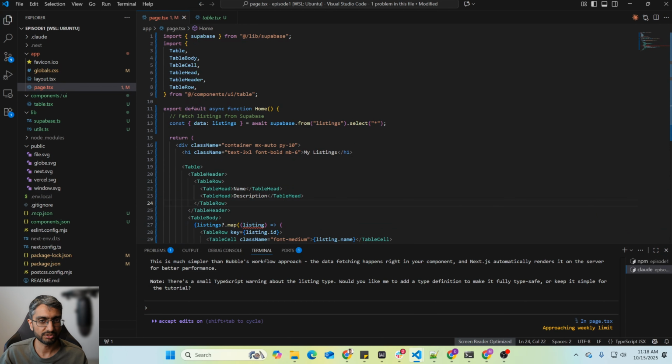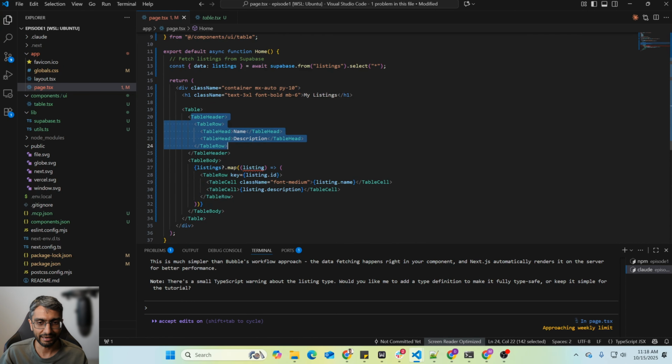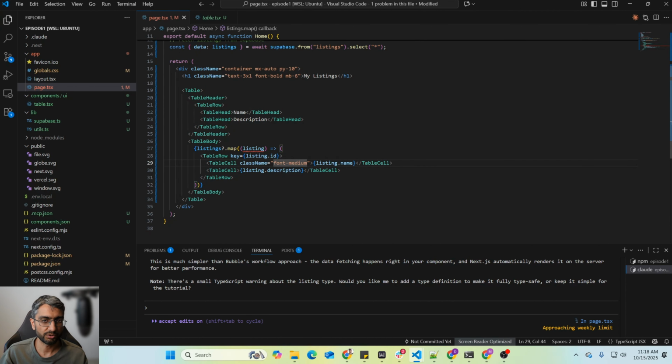Okay, the code is just import Supabase library, import table, show some h1, which is my listings, then a table header, a table body. Okay, and what you see with this listings.map, this thing is the equivalent to a do a search for. Okay, and when you see table cell, that's the current cell. This is current cell row index name, current cell index description.